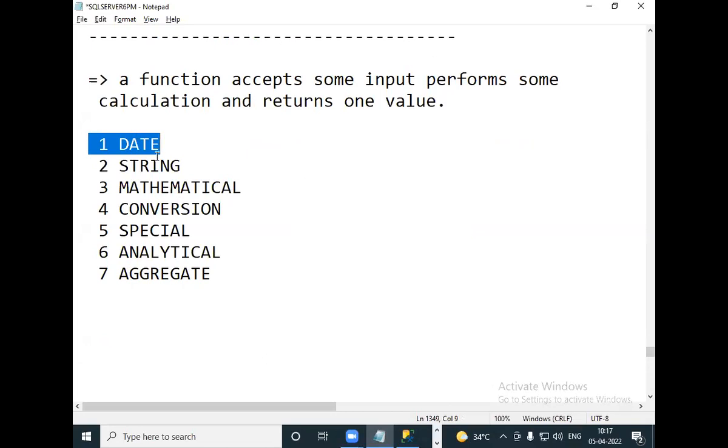Now, what are date functions used for? These functions are used for date calculations. For date calculations, we use date functions. String functions are used for string manipulations. Mathematical functions are used for mathematical calculations. Conversion functions are used for converting one type to another type. Special functions are for a special category. Analytical functions are used for analysis. Aggregate functions are used to calculate aggregates, summaries. That's all.